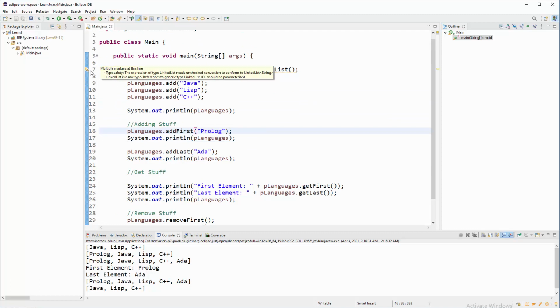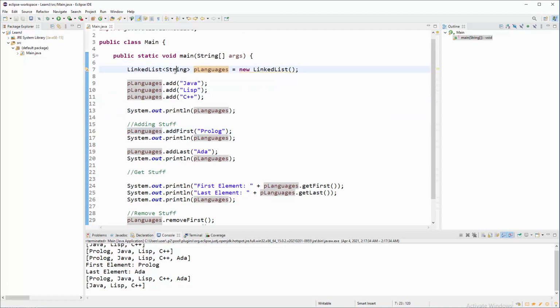Why do you have this thing? Oh, data type. String must be in here. Okay, there you go. Nice.